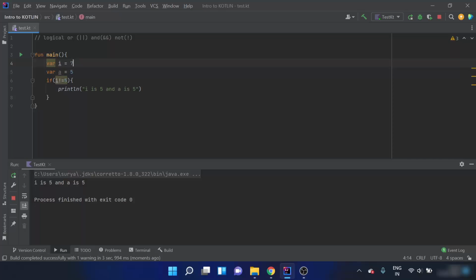Till now we have covered the logical operators in if else, the if else ladder, and the nested if else. Okay, in the next video we will cover another topic.